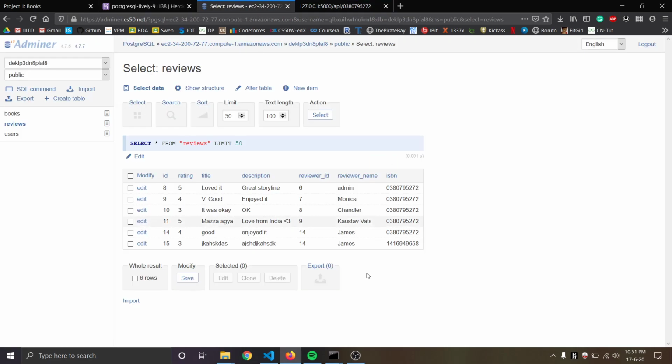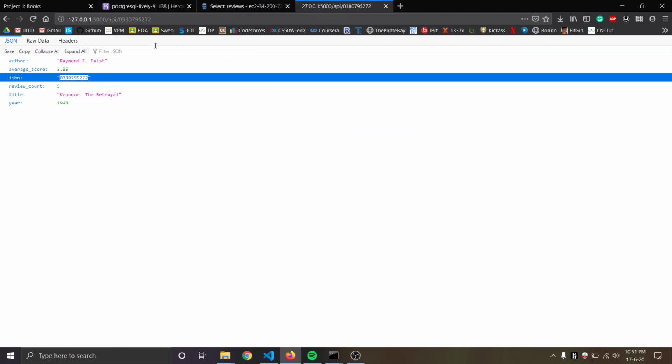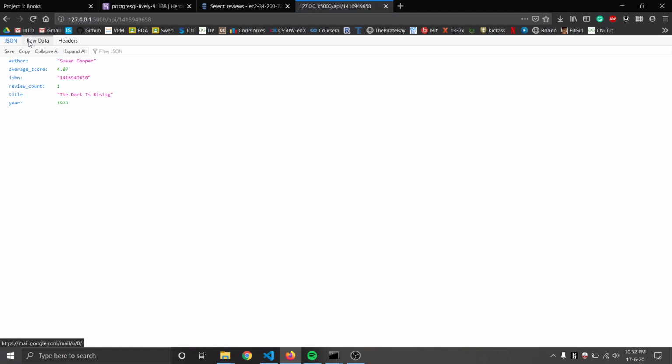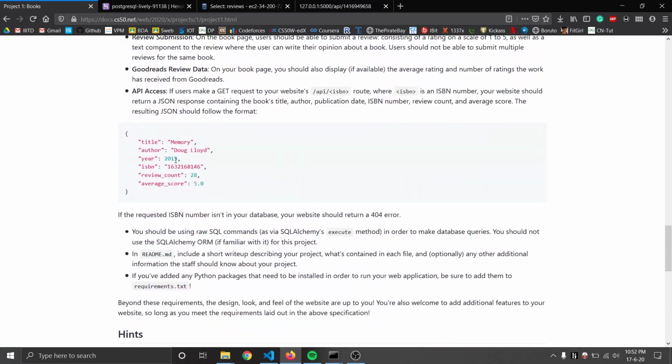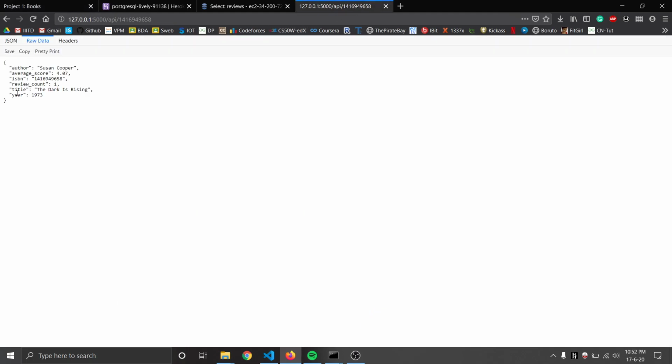Now let's try this API for this ISBN. So it also shows me the average score and the review count, which is basically how many reviews are submitted for this book. Then there is other information as well that was mentioned in the requirements: title, author, year, ISBN, review count, and the average score.